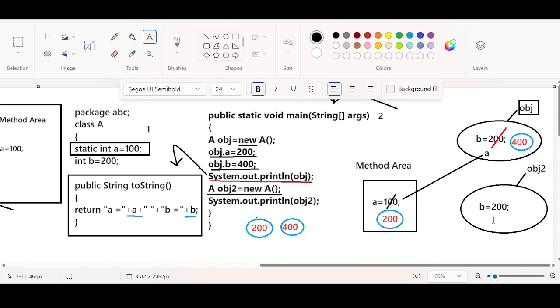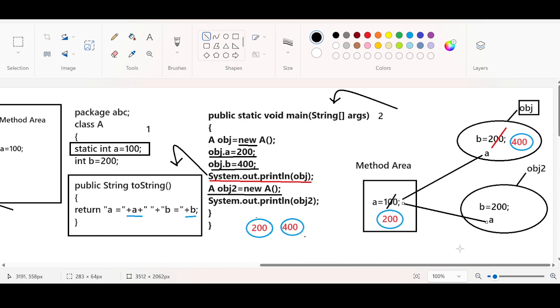At the same time, it will also store the reference variable of the static variable. What is the reference variable of static type? A is there already. So the reference variable A will be stored here, but this variable will be pointing to the static context. Got this? Now I am trying to print obj2. obj2 means what? This is going to call the toString method, right? Yes or no?